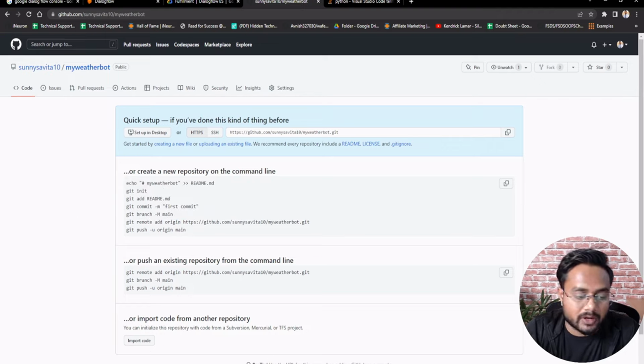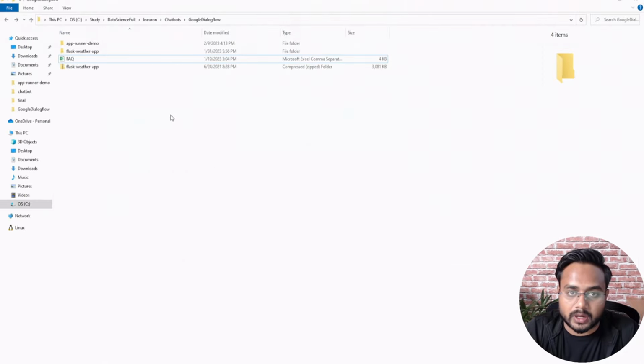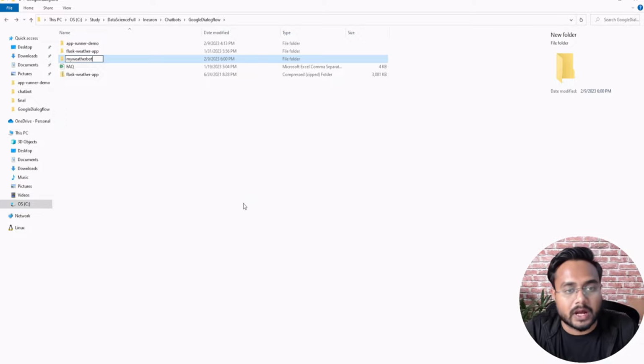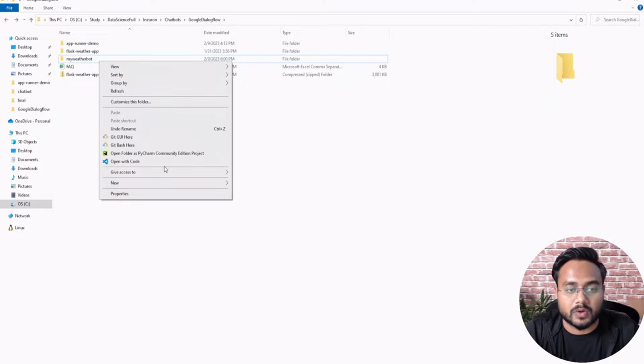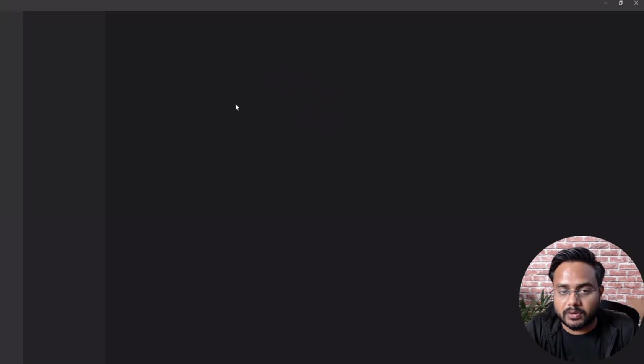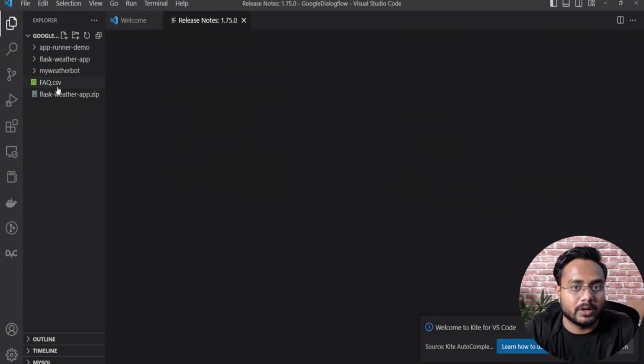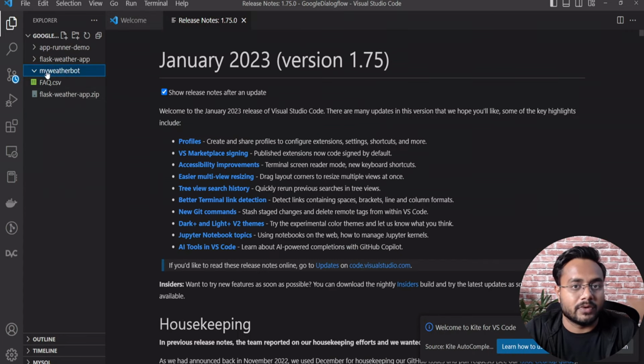So one more thing I will try to do. I will create one folder in my local system, right? So my folder name will be my weather board, right? And this folder I am going to open in my VS Code. Okay, so I'm going to open this particular folder in my VS Code, and here you can see I am able to open it. So this is the folder, my weatherboard.